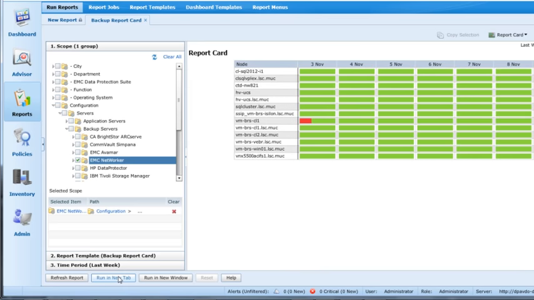So let's check the results. As you can see here, we have the name of different nodes. That means probably backup clients for this particular group, or in this case it's just a single NetWorker server. And here we have bars representing the results for the different days of the week.